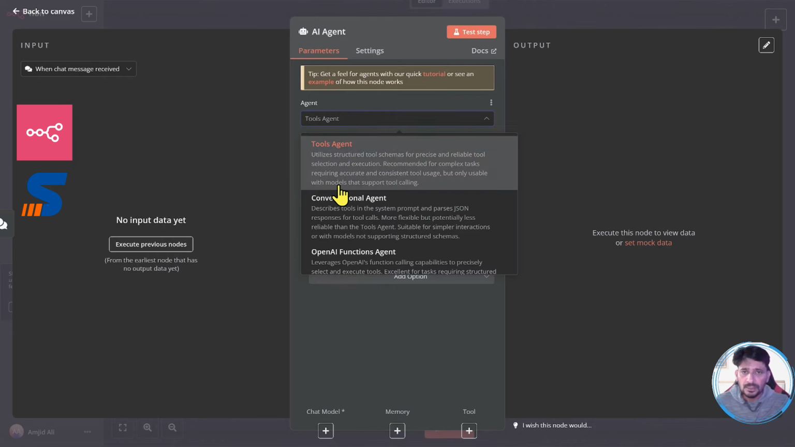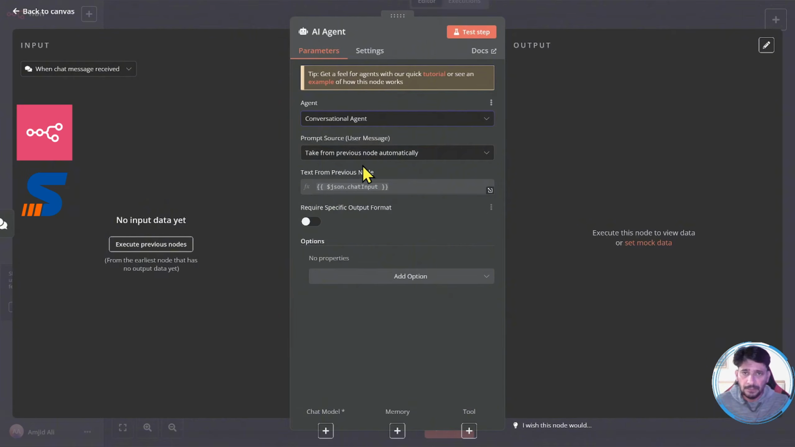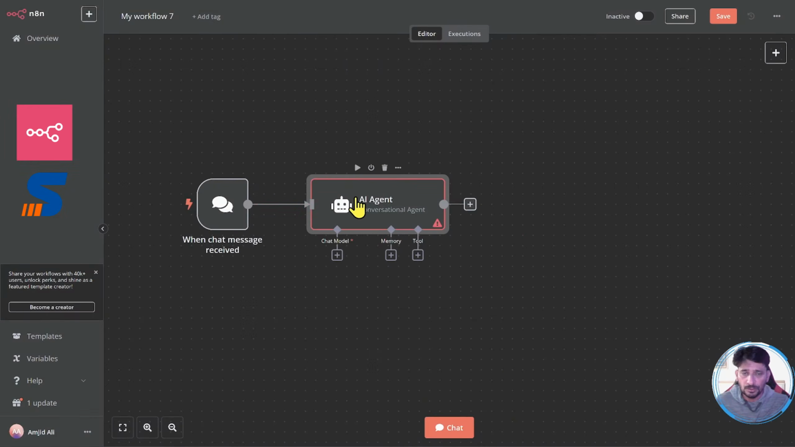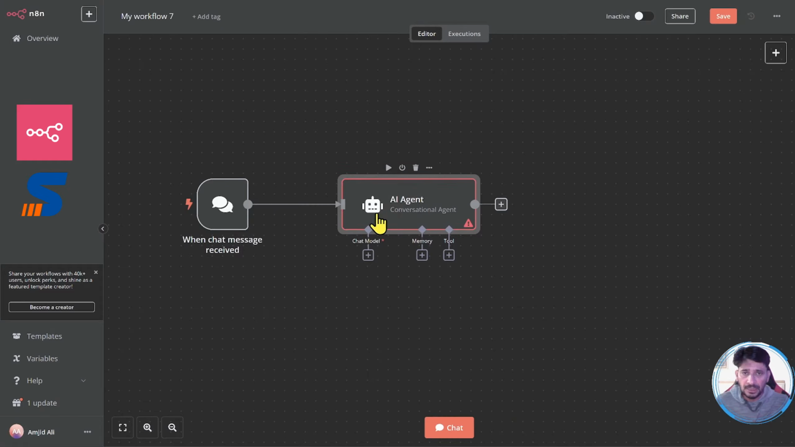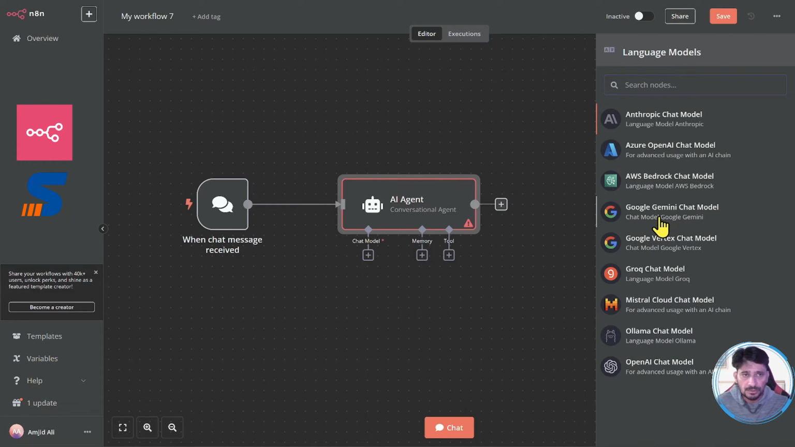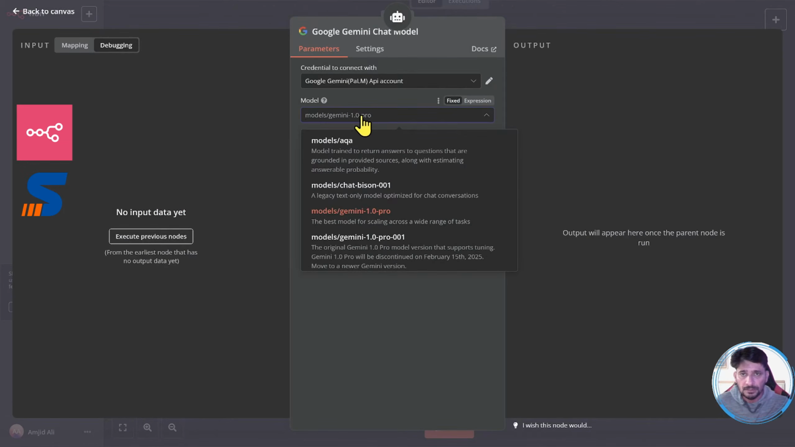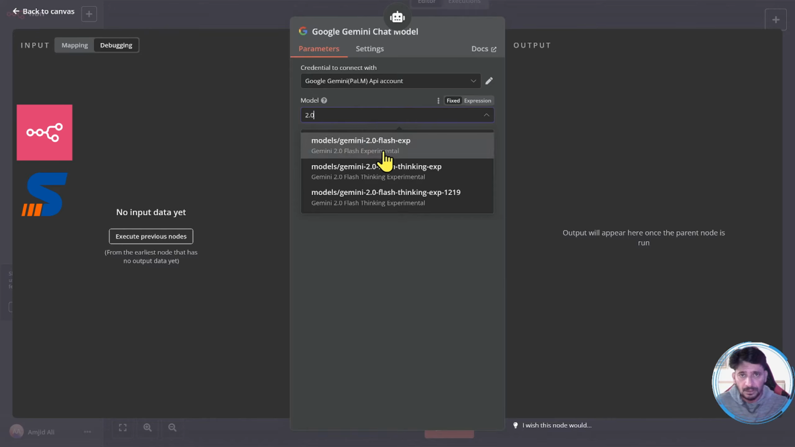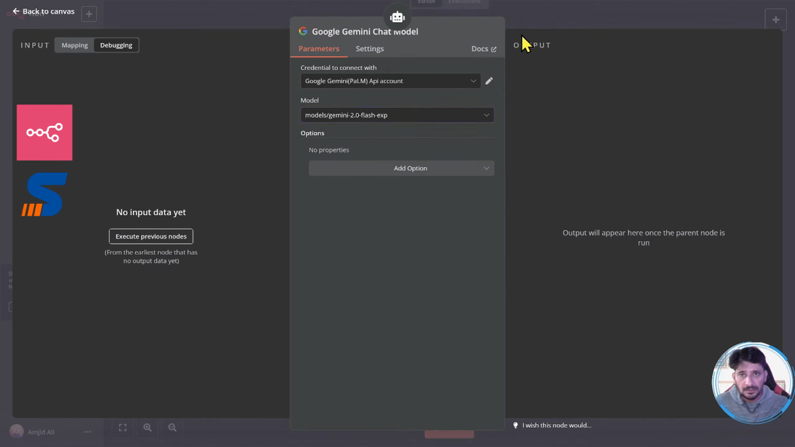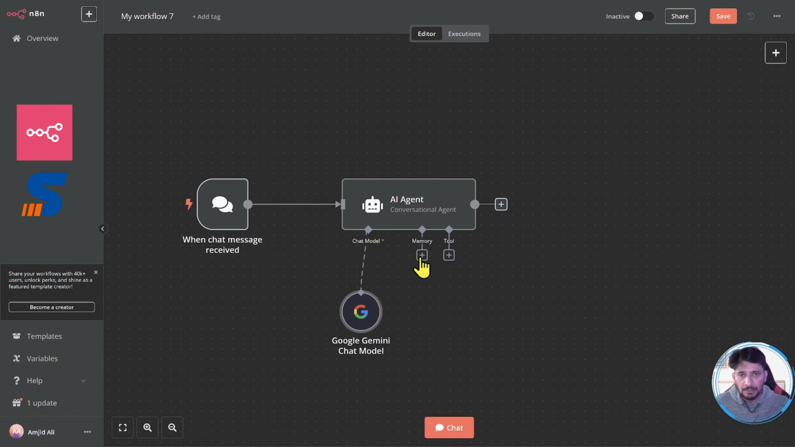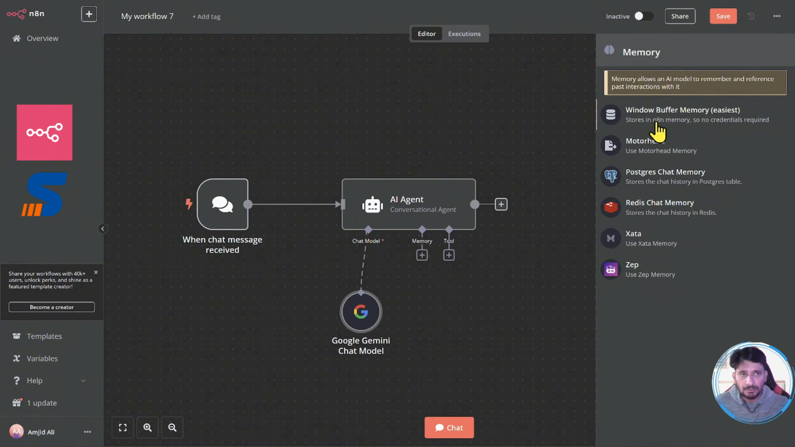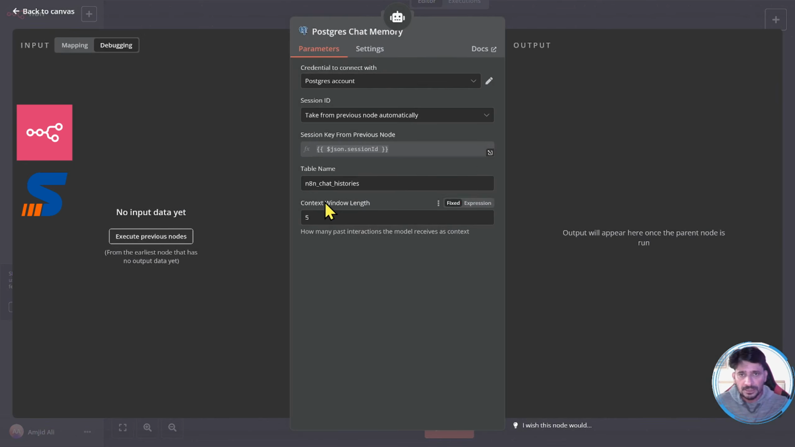Here, I'll be using the conversational agent for the time being. And then I'll be connecting a chat model. Right now, I'll be using the Google Gemini chat model here, and I'll be using 2.0 Flash experimental. Here, I'll be connecting memory. You can have the window buffer memory also, or you can use Postgres. So I'll be using Postgres chat memory.